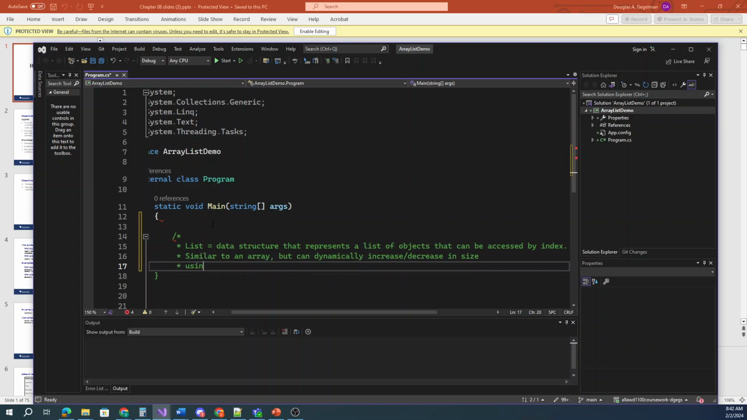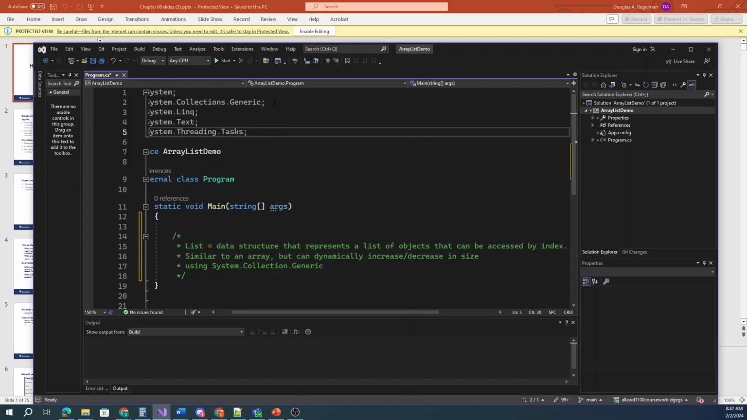and you have to use System.Collections.Generic in order for it to work. And as you can see up here at the top, we already have System.Collections.Generic called for us, so we don't have to worry about it there. The .NET framework puts a lot of that stuff in there for us already, so we don't have to worry about it.